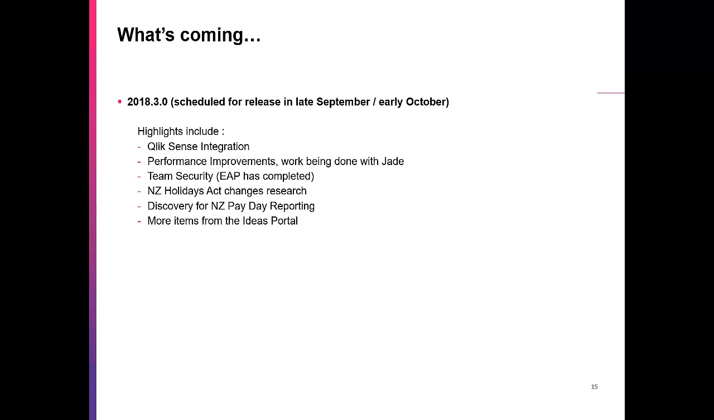New Zealand Holidays Act changes, work's going on. The discovery work for New Zealand payday reporting, which is the New Zealand equivalent of single touch payroll or STP, which is coming in 1st of April next year. More items from the ideas portal and also bug fixes as well. So that's just a taste of what's coming. It's going to be quite a big release in terms of what comes out in this.